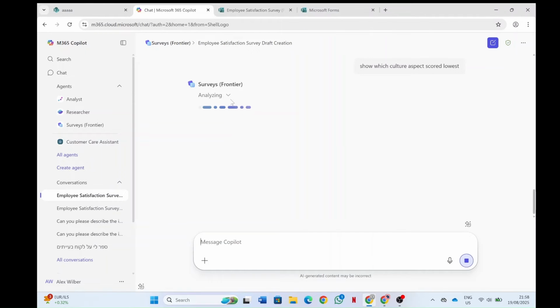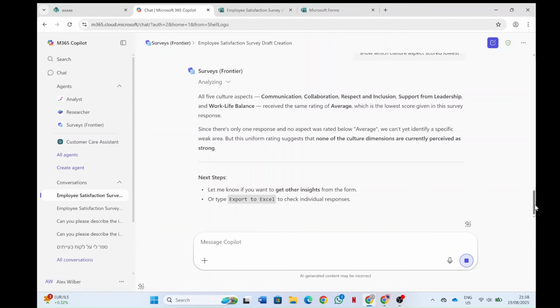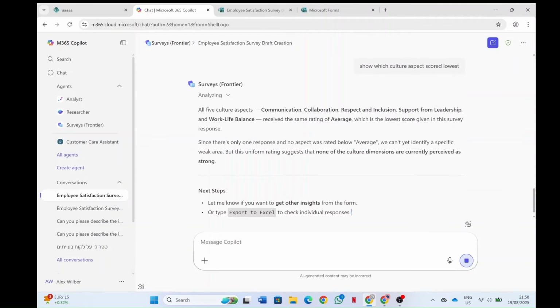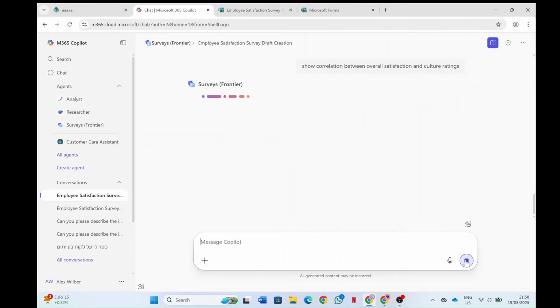As you can see, when it starts thinking, it runs some Python. And it says all five culture aspects receive the same average rating. Let's see what happens if I tell it to export to Excel. We can also show the correlation between the overall satisfaction and culture rating, or I can summarize the open-ended feedback. So let's run this, then we will run the export to Excel.